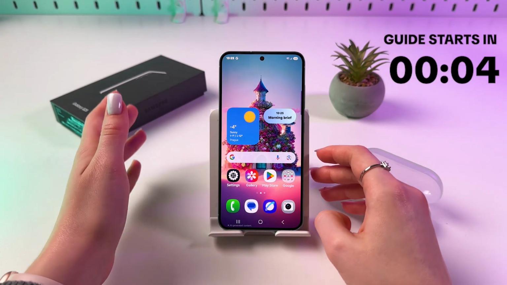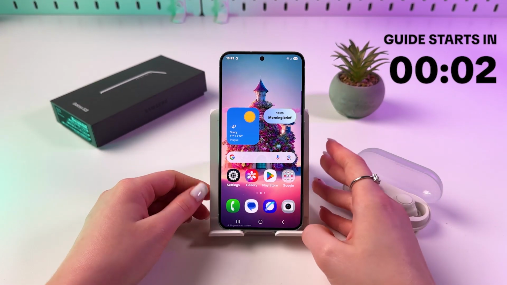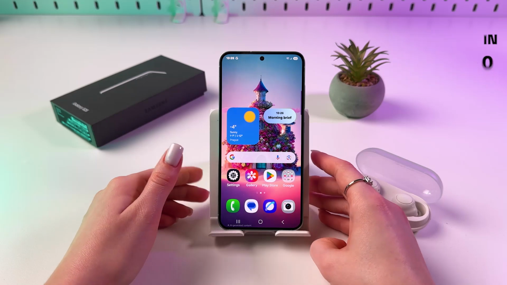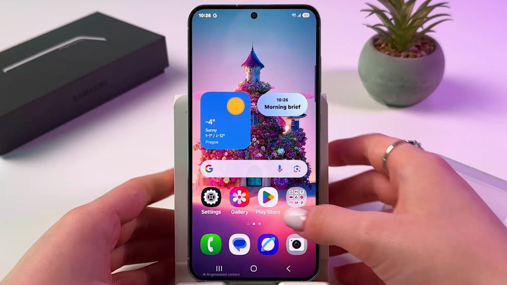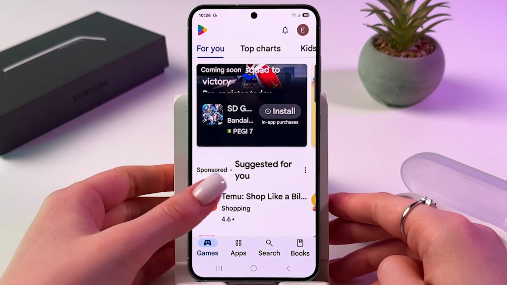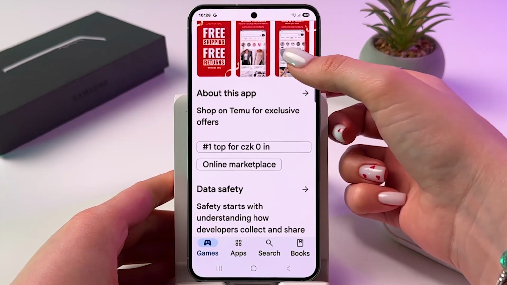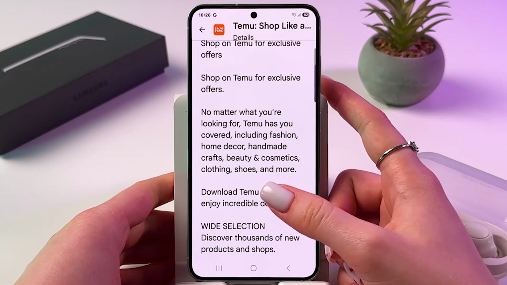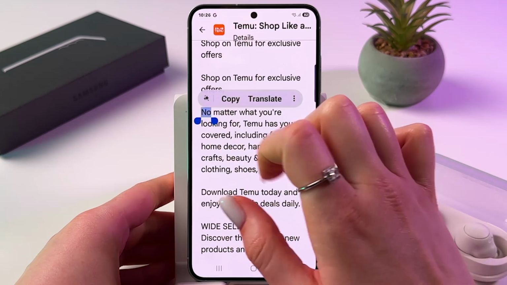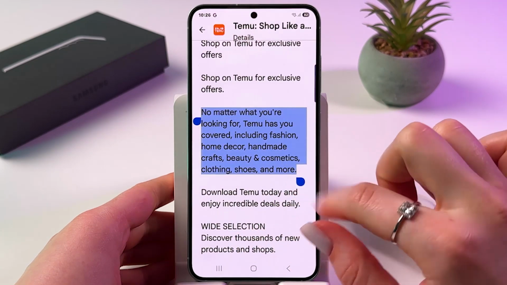Hi, to translate text on Samsung Galaxy S25, firstly open any app in which you want to translate something. As an example, I'm going to open Play Store and just simply open this description of an app. Now we need to press and hold the text like that.